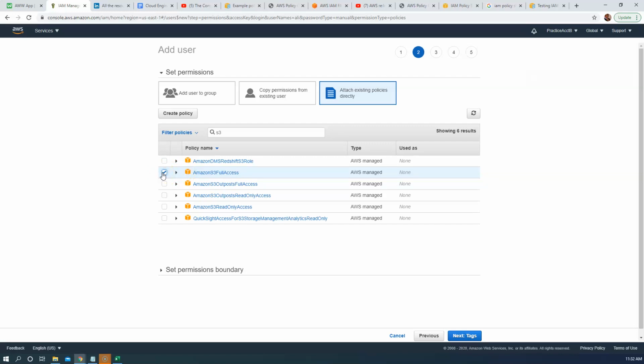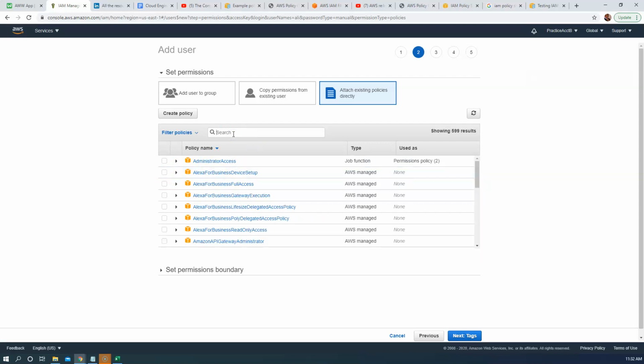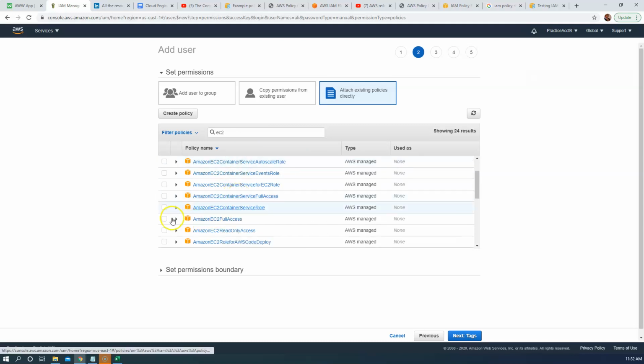And then once you do that, come back to the search, erase that. Make sure you check that already, S3 full access. And then now type EC2. Okay, type EC2, right? And then it should bring up EC2 for you. And then look for EC2 full access. There you go. Okay, EC2 full access. And then now we're good.